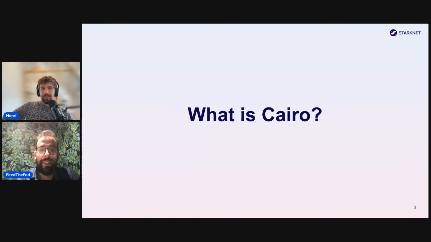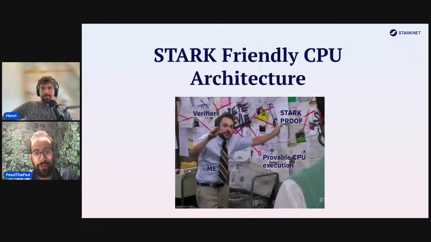Definitely. Yes, so what's Cairo? Cairo is probably the most overloaded word in the ecosystem. It is used for both the underlying VM, the CPU architecture, and the high-level language, which is Cairo 0, Cairo 1. Cairo assembly is also Cairo. So basically, everything is Cairo.